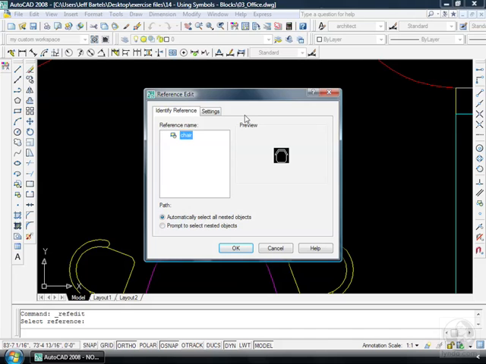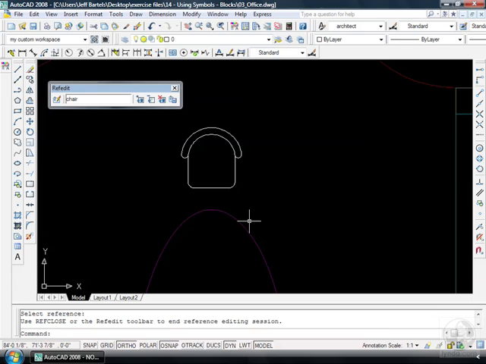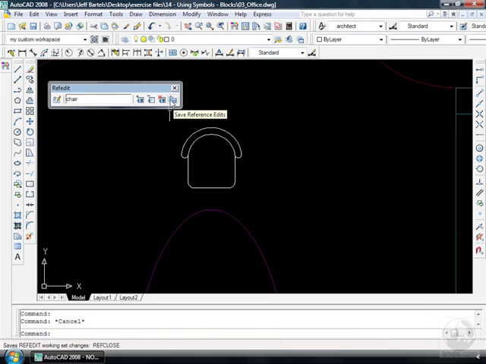AutoCAD brings up the Reference Edit dialog, which shows me, yes, in fact, you have selected this chair block. In fact, here's a preview of that chair. I'm going to come down and click OK. And notice that AutoCAD screens everything back and gives me access to the individual components of this chair. It's just like I'm creating it for the first time. Also notice that AutoCAD popped up a Ref Edit toolbar, and the two most important buttons on this toolbar are right here: Save Changes and Discard Changes and Quit.